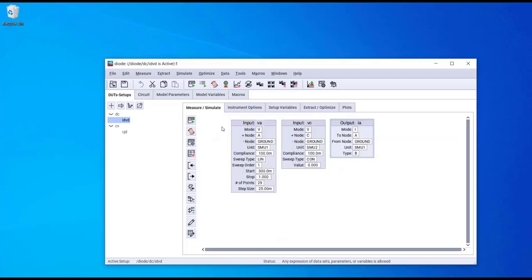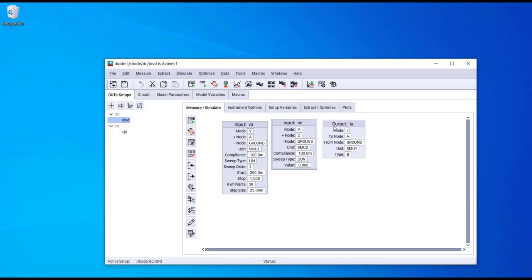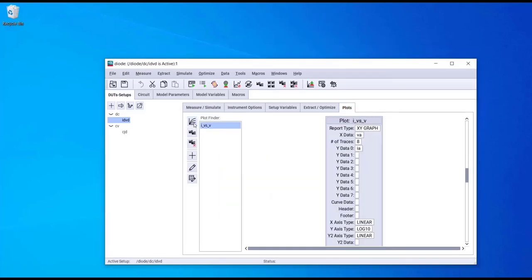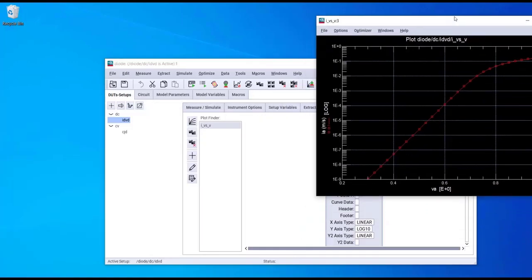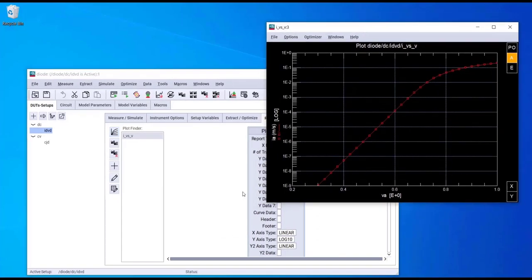Now let's take a look at how to do simulation. We have the input VA and that's the first order sweep, and VC as a second order, and IE as output. To do the simulation, you can simply click this simulate button. It will simulate this setup. And we can open the plots here. This is the metadata and the curve we can see.